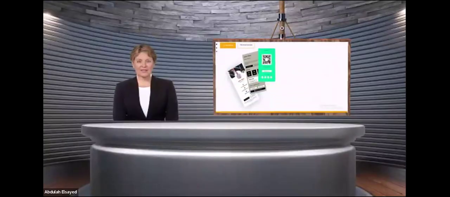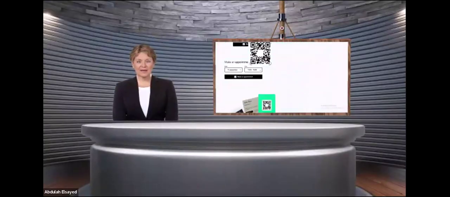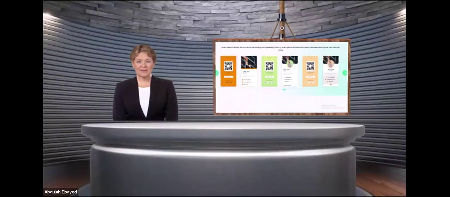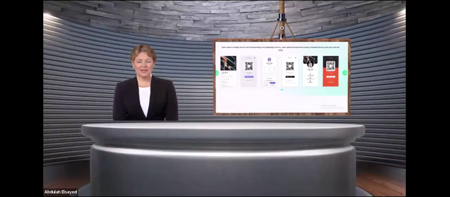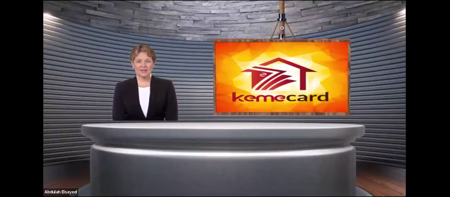Kemcard. Through this system, our users can create a prefabricated website in very easy steps. These users can publish this as their digital business card among their friends through a QR code.